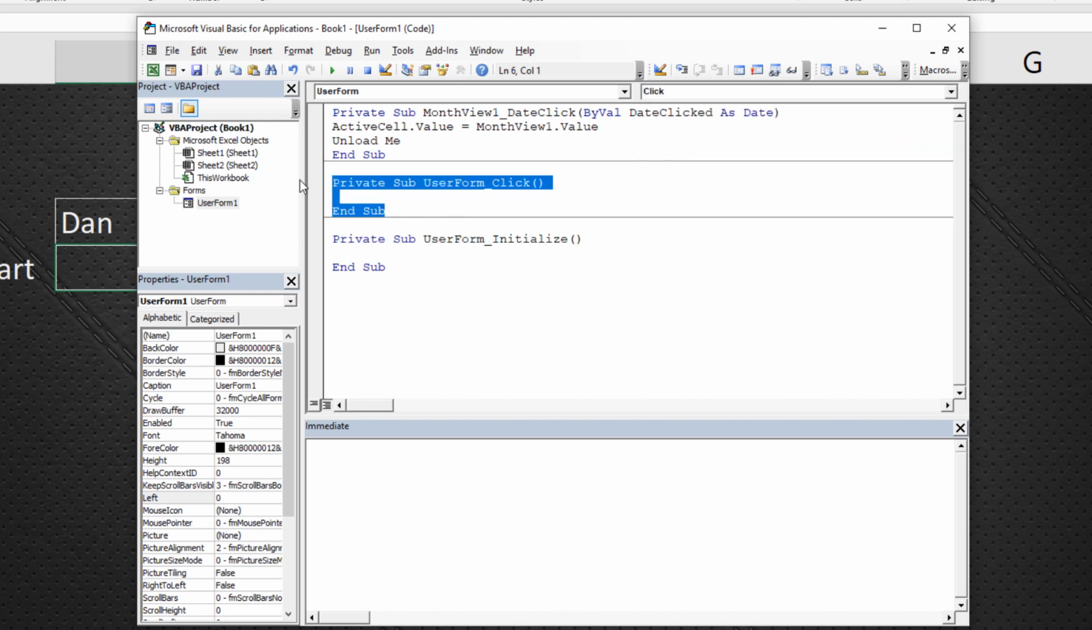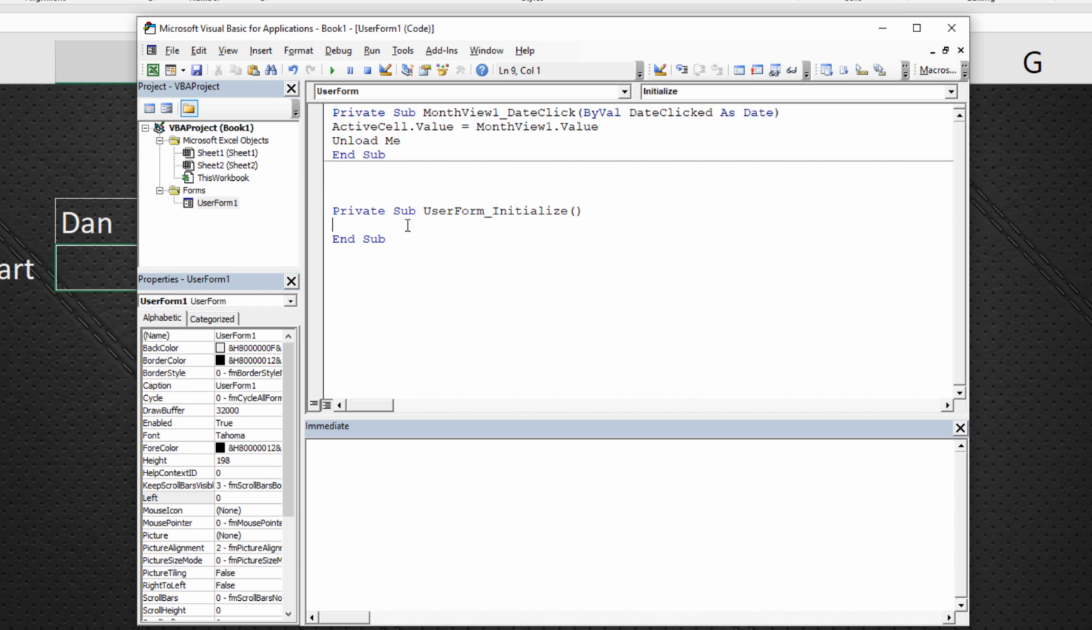All right, I'm going to get rid of the click event, but the initialize event is really cool because you can do stuff as soon as the form loads. You can make sure that something is some particular way.